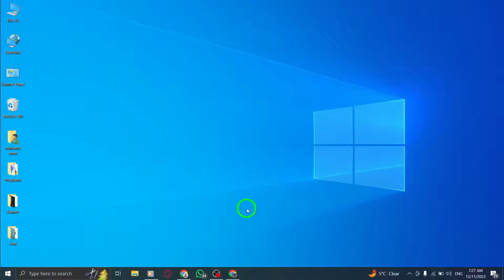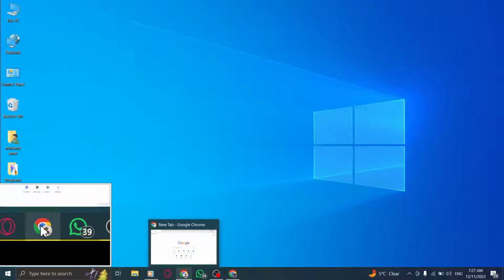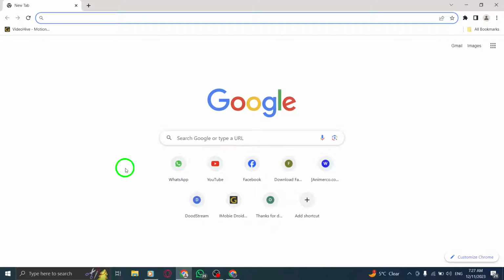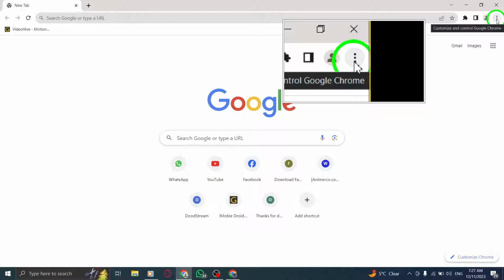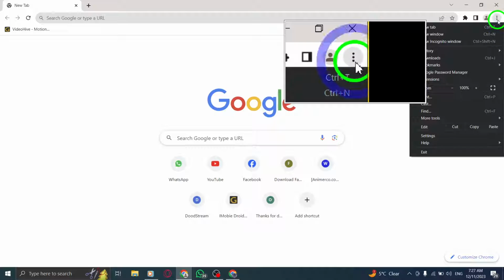Step 1. Open up Google Chrome on your PC. Step 2. Once you're in Chrome, look towards the top right corner of the screen. You'll see a button with three vertical dots. Click on it.